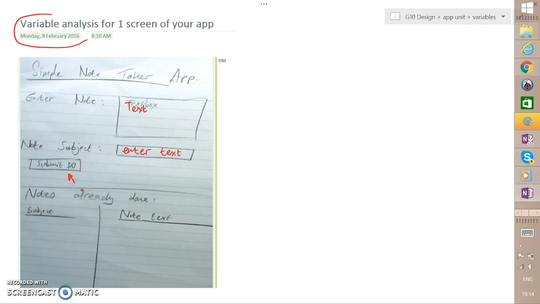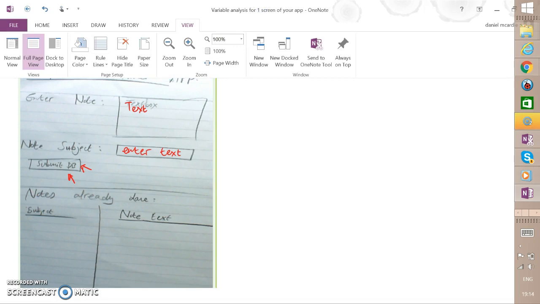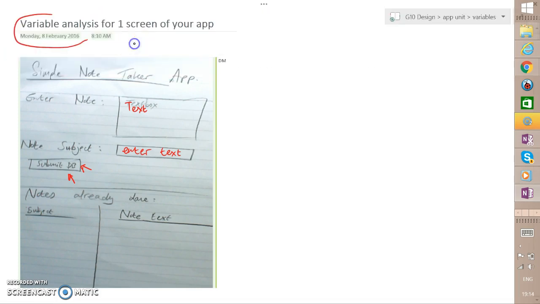And then what's going to happen when the user pushes the button there is that it's going to refresh these lists here, and it's going to display a list of all of the subjects and all of the notes side by side. Okay, so we have to think, right, what variables are we going to need here? So step 1, what variables will be needed?